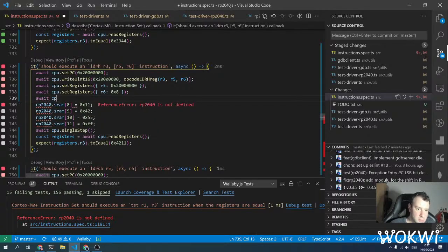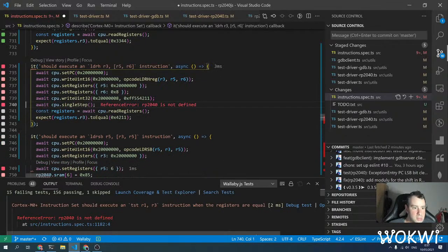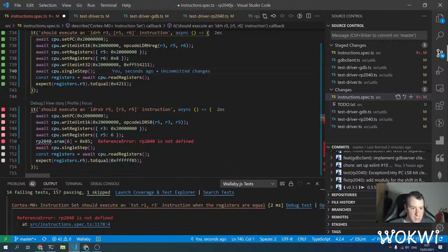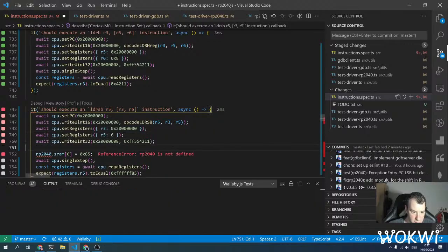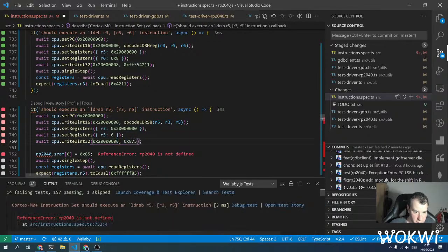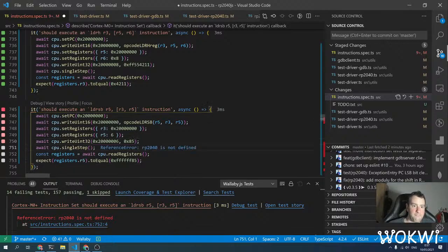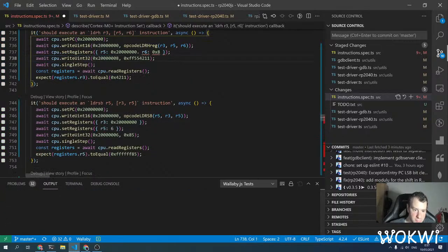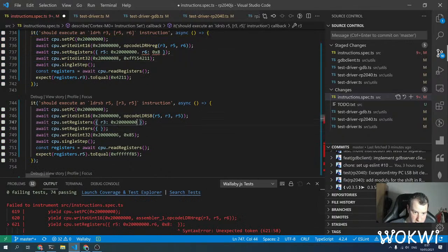Await CPU write uint32. And then FF554211. Just write all those at once. And it's happy, great. And then here write uint8 at address 685. And while at it, let's just make those two a single assignment.